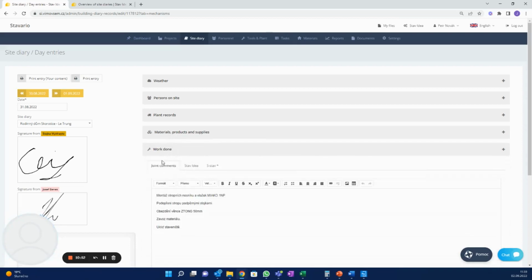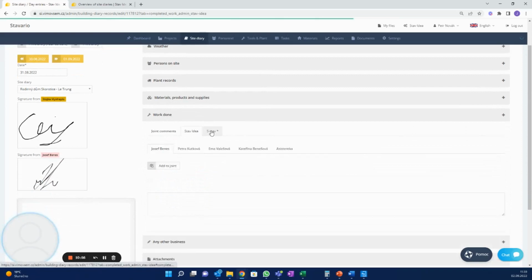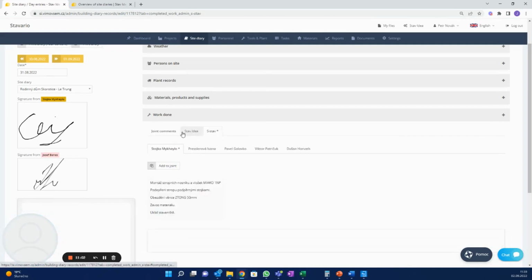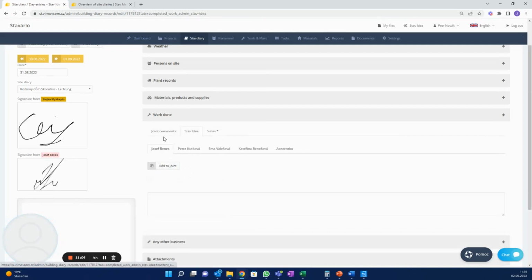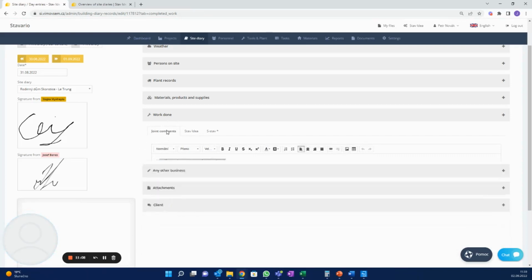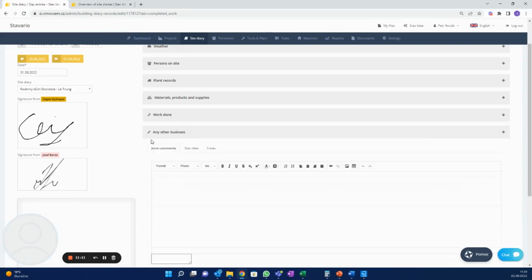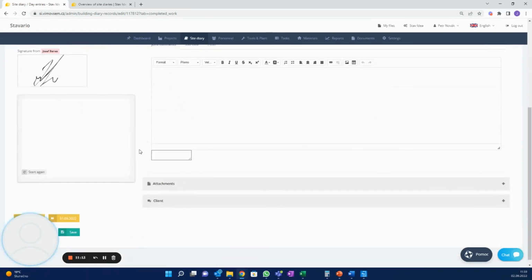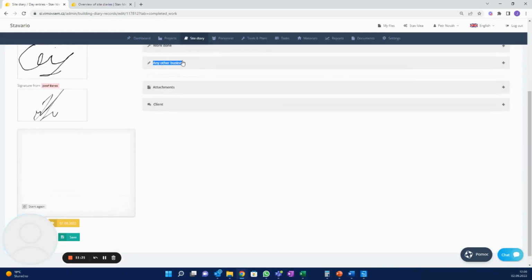When it comes to the work done, of course, here you have it again divided by subcontractors. Everybody will write down what they have been doing in that case, right? And just add the joint comments, and here you will see all the joint comments of the work done. Any other business, mainly here, any type of important things that occurred during that day. If you have a controlling day on the construction side, you can just write it down here.